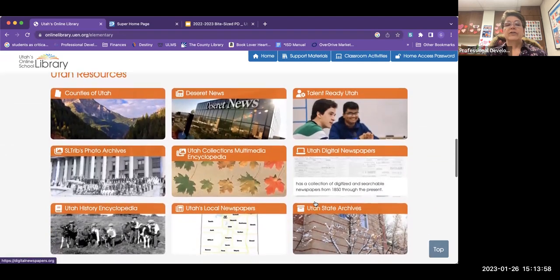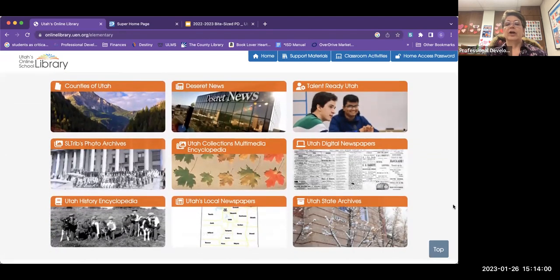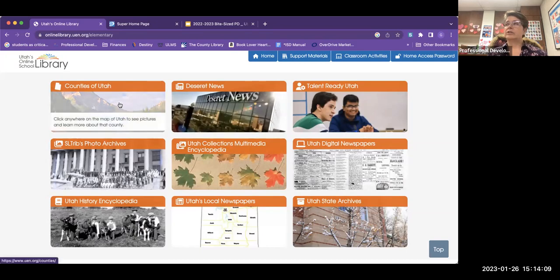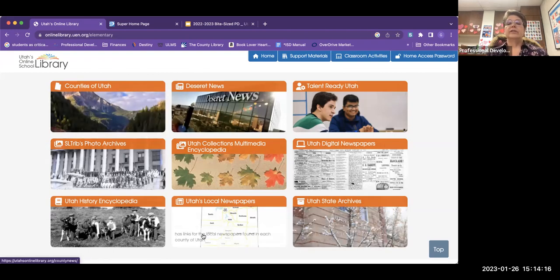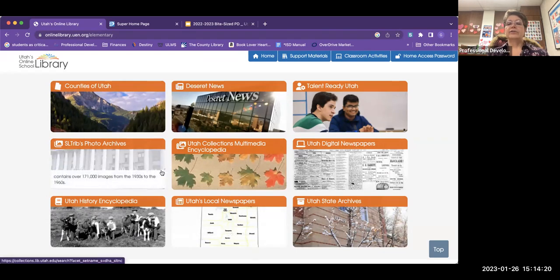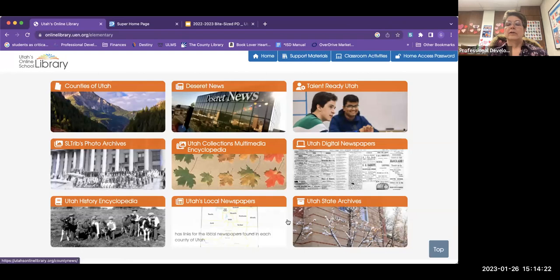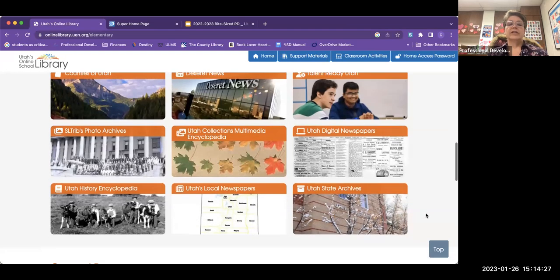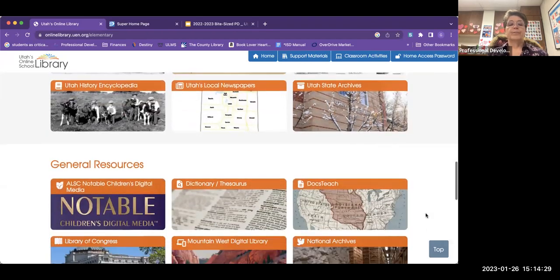We move down to the center of the page where we see a number of Utah-centric resources, including this Counties of Utah, which is similar to Culturegrams, except for it's actually about each county in Utah. Deseret News, Salt Lake Tribune's photo archives, digital newspapers, the state archives, and state history encyclopedia.